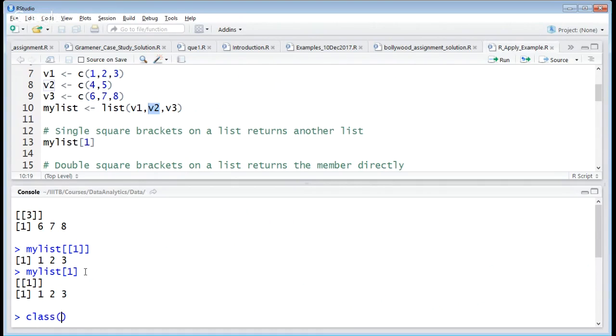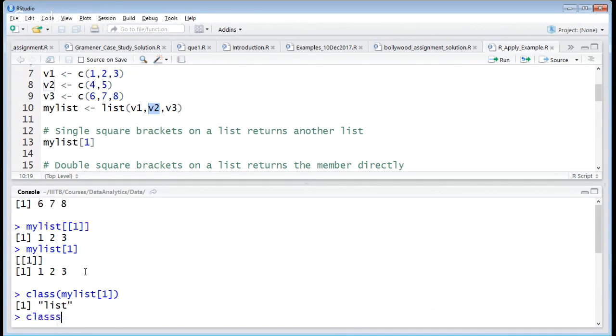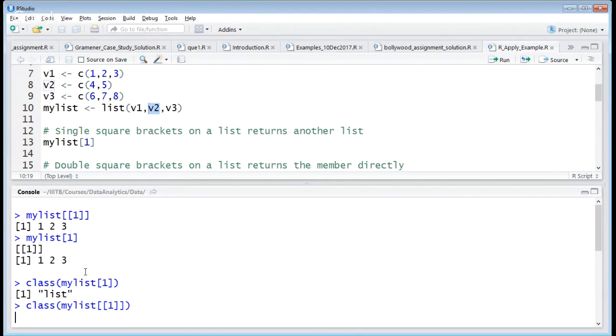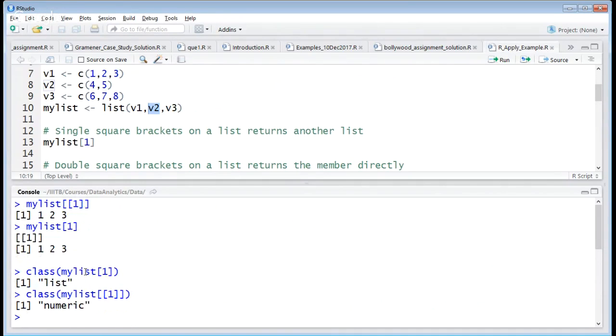Suppose I say class of my list, it is list, whereas class of my list double square brackets 1 is numeric vector. That is essentially the fundamental difference between single square brackets and double square brackets on a list. This is an indication that it's a vector. So I think that clarifies the difference between double square brackets and the single square brackets.